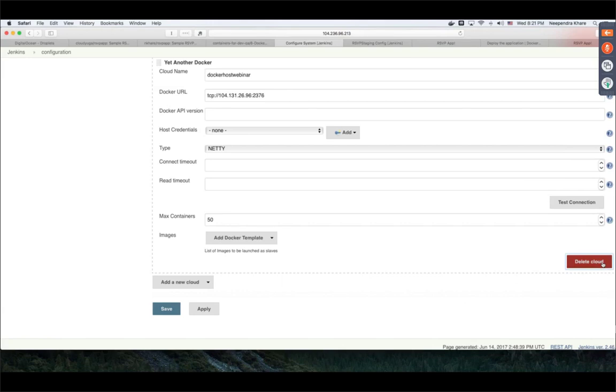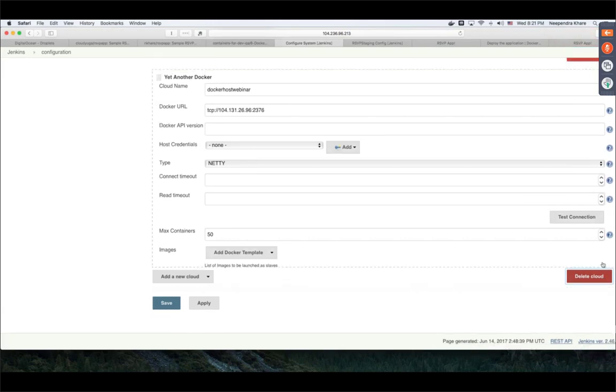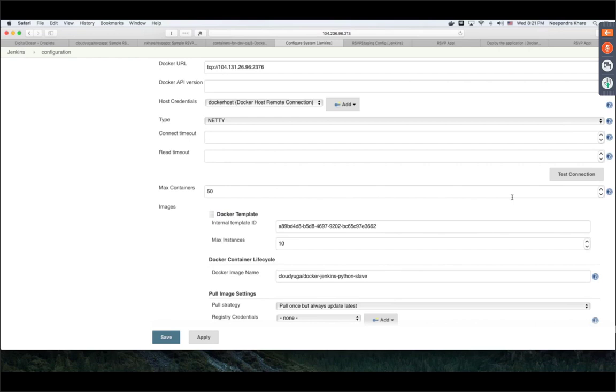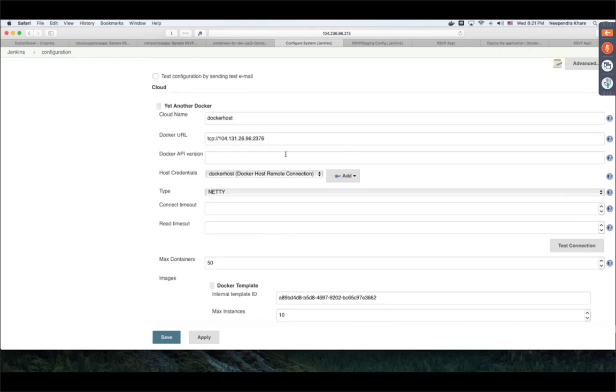I'm going to delete it here because I already configured it before for the demo. As you can see, it is the same thing we have done earlier. We have put down our Docker host URL and the credentials, and we can test our connection here.